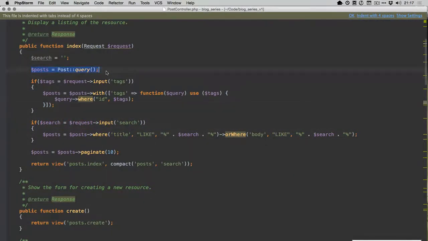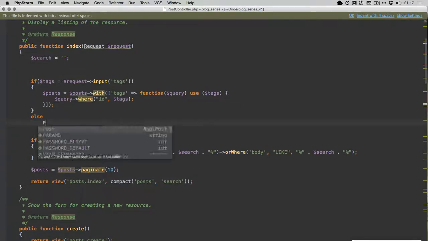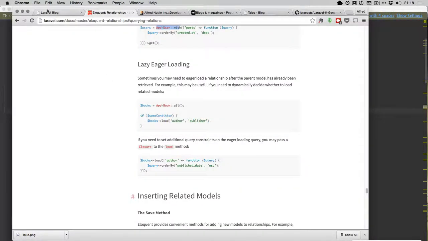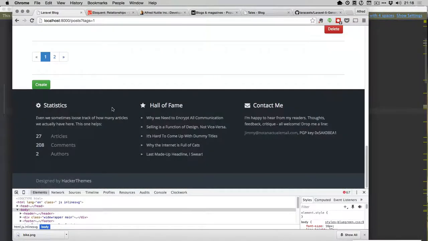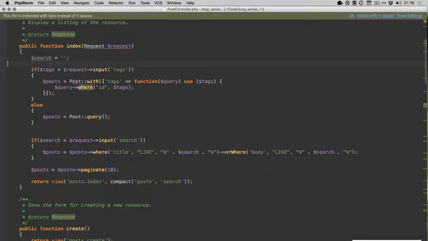I'm going to move this right here just out of laziness and do that. And then I'm going to just close this up here. And when we reload this, it might have no effect. It still doesn't. So that tells me it has more to do with my query. Post with tags.